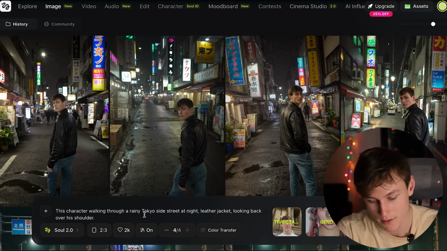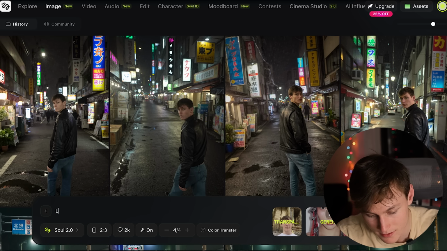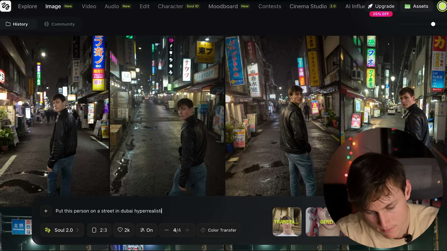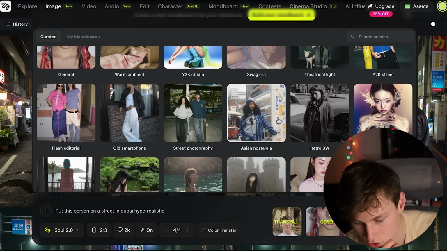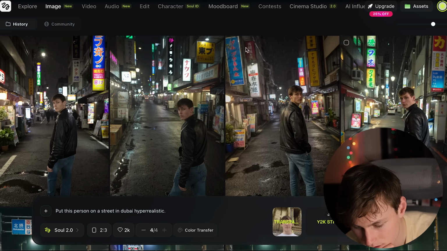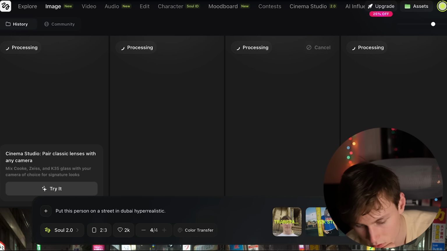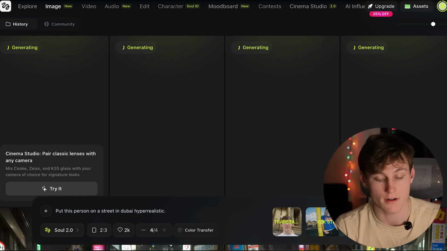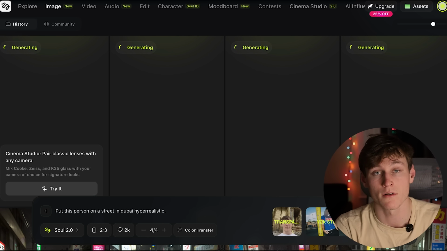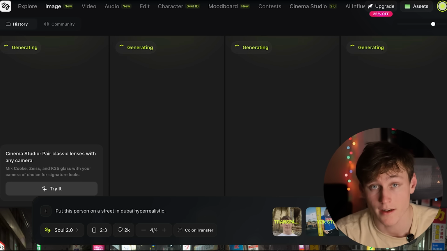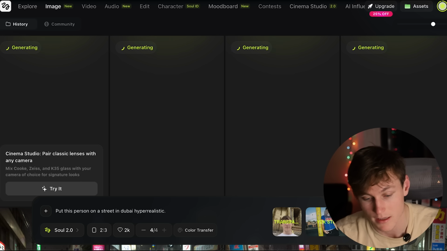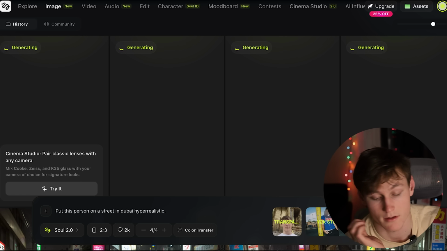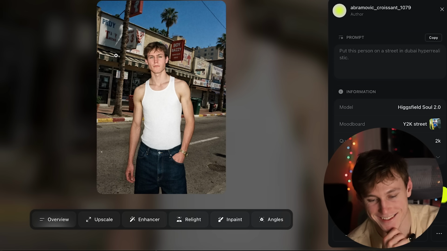And now I think the example I used before was Dubai. So let's say, put this person on a street in Dubai, hyper realistic. Let's change general to, let's go Y2K street, and let's generate 4 more images there. So if you work in content, if you work in anything that requires your image, try this out right now. I think you'll have, number 1, a lot of fun with it. And then number 2, again, this is a really big unlock on the professional side of things to save you some time.